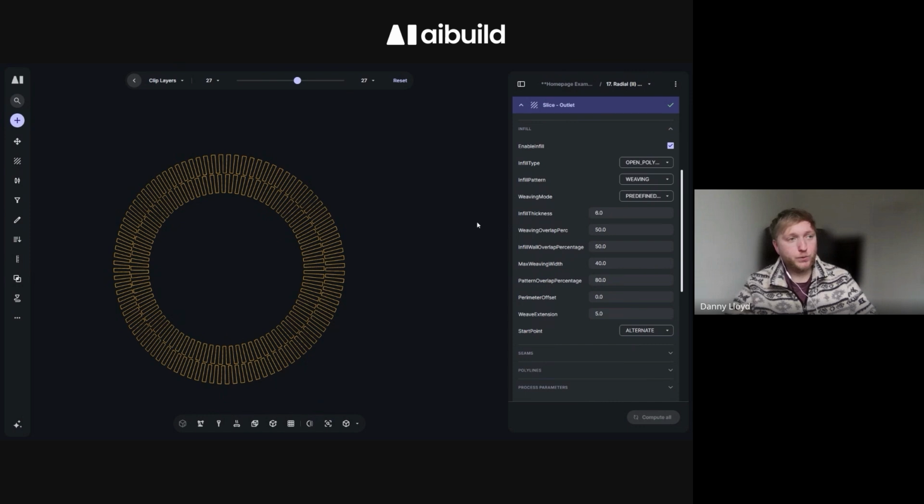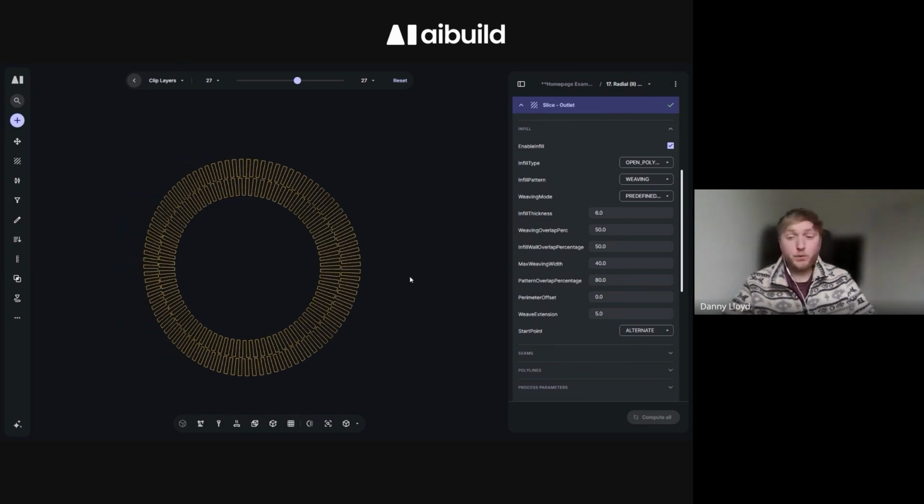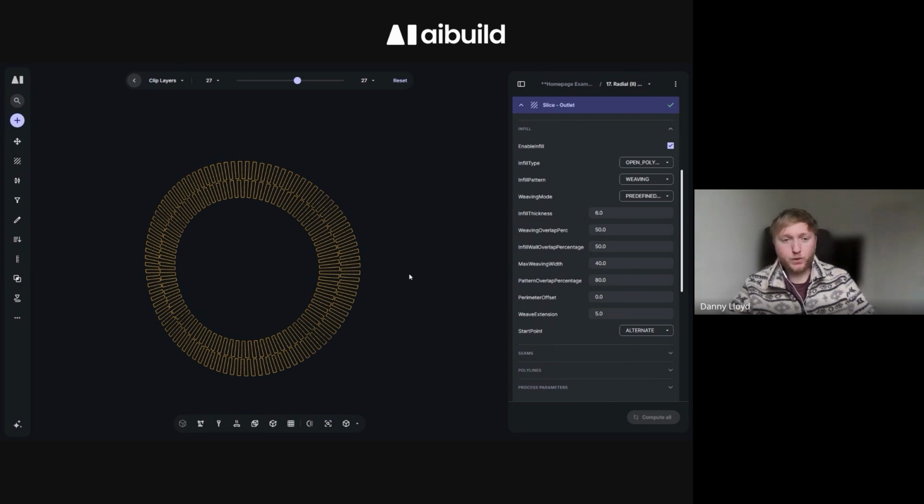But we have a lot of tools around optimizing this, controlling the overlaps within the weave, across the different weaves, all that different stuff. Some people call it meandering, in case there's any confusion here. So different terminology, but we call it weaving in Aibuild. And we've made it just generally improved.